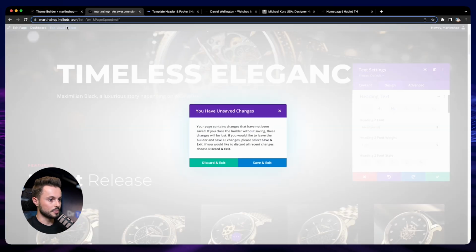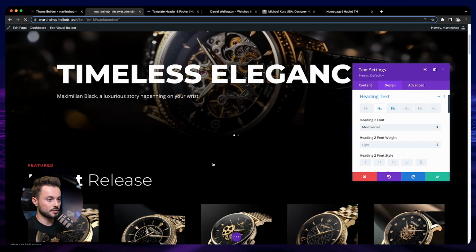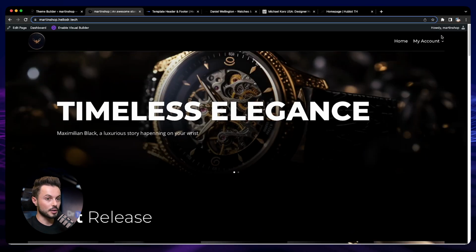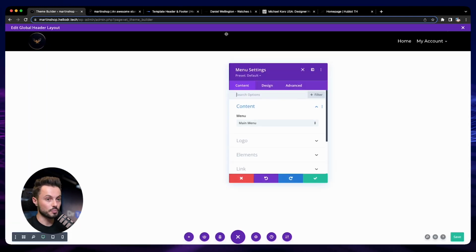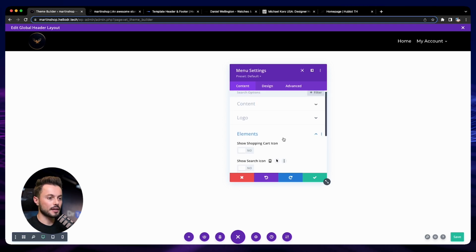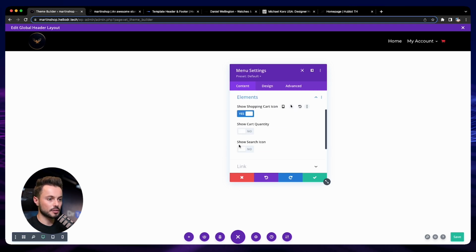We can exit the builder. We don't want to save. And here we go. Now we have our header with our menu, which is much nicer and fits our website perfectly. So now we want to add the icons here for search and for carts. For doing that, I open the settings of the menu module again. And then here I can add the cart icon and the search icon. Then you can as well show the cart quantity if you want.